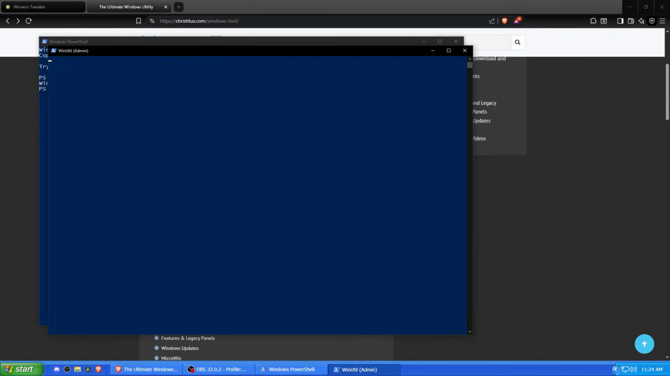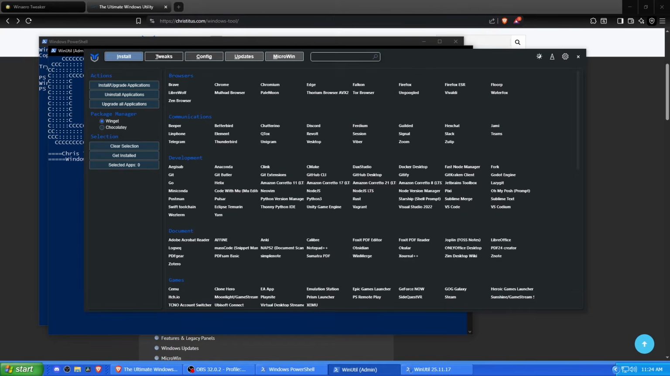Windows util admin. And there you go. There's your tool. Now, this does work very similar in the sense to Winaero Tweaker, where you can go in and turn off things or uninstall things or block things or whatever. But it also has some really cool features in the sense that you can also use this sort of like a package manager on Linux, where you can actually install things.